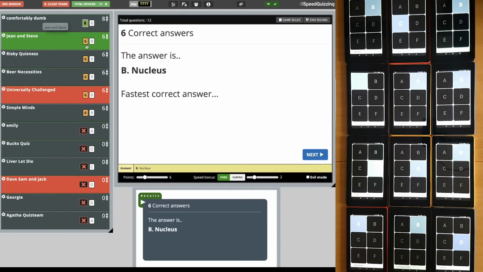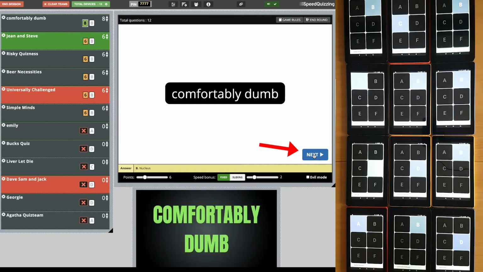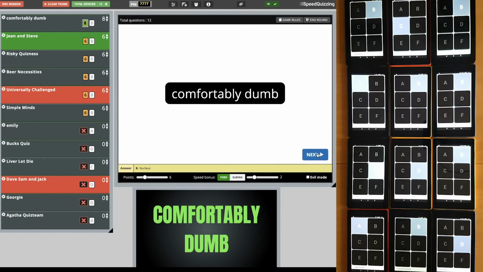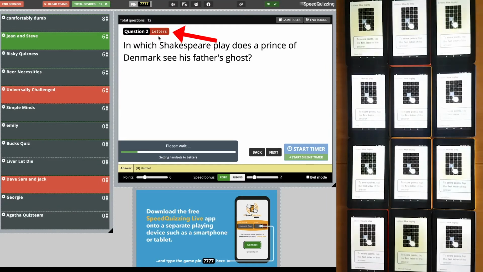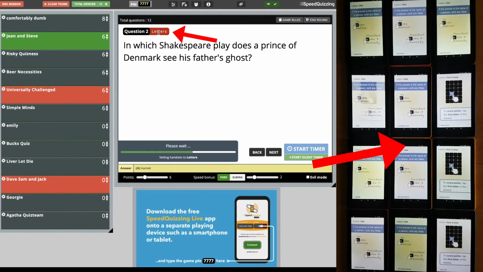Everyone who got it right got 6 points. The fastest correct answer got 2 bonus points, and these settings are down here, you see. 6 points for a correct answer, 2 bonus points for the fastest correct answer. Now, you would announce that at the beginning of the quiz that it's going to be 6 points for a correct answer, 2 bonus points for the fastest correct answer. And at this point, I'm now going to say the fastest correct answer is, and I press the blue button, comfortably done.